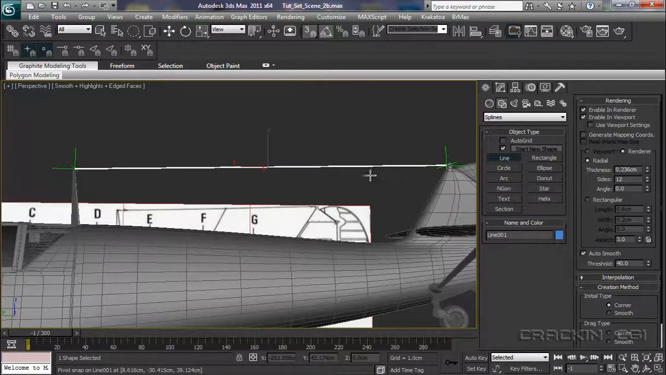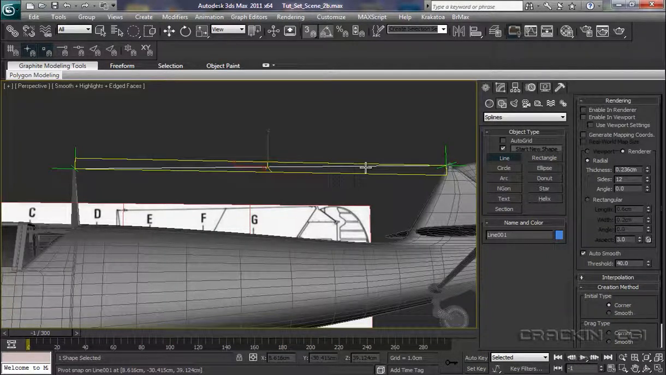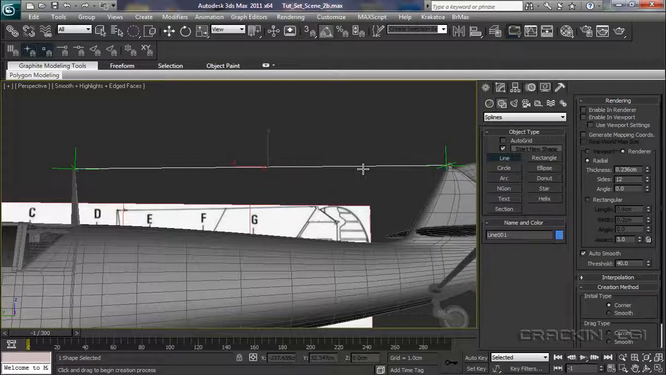And now that we've created our line, you can see that over here we have quite a few more options available to us now. In particular, these two here, enable in renderer and enable in viewport. If we uncheck those two, you can see that a slight difference has occurred. I'm just going to switch this snap off, that's S on the keyboard. It's not as thick as it was a moment ago.